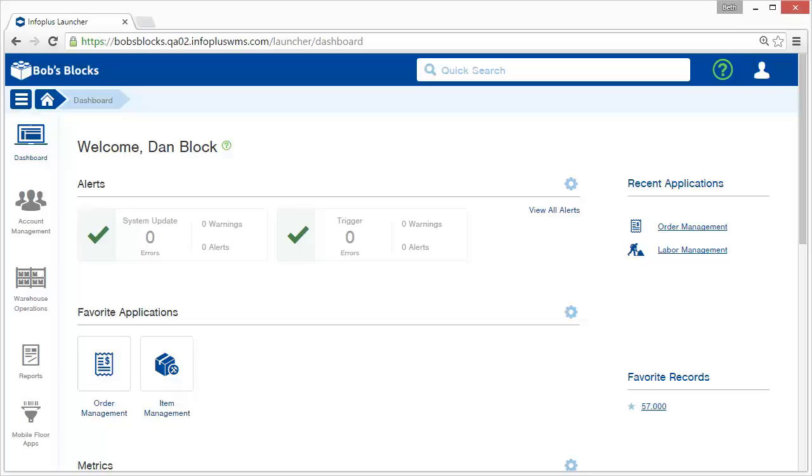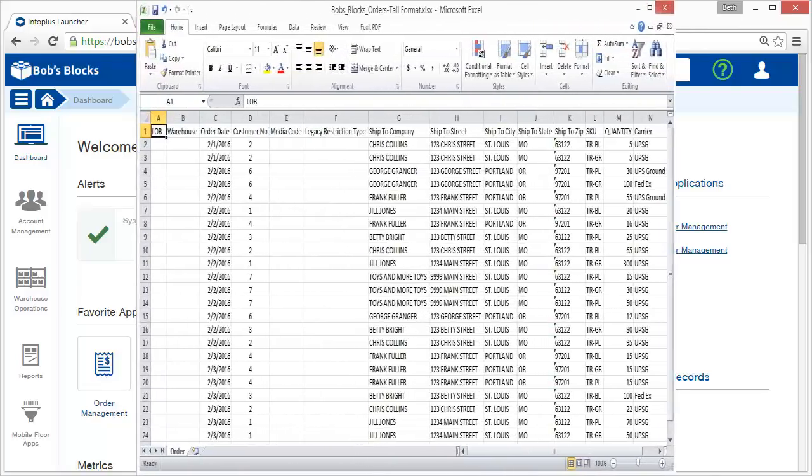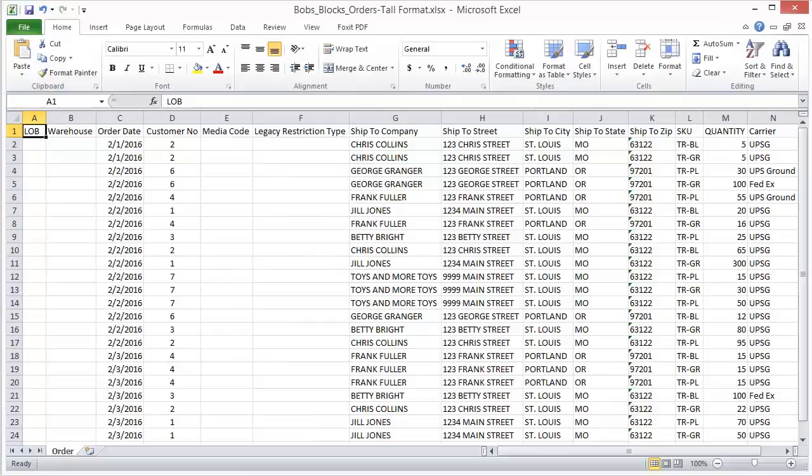Welcome to this tutorial on bulk loading orders. If you need to get multiple orders into Infoplus, put the order data into an Excel or CSV file and then upload that file into Infoplus. This tutorial covers what needs to be included in that Excel or CSV source file and then how to upload that file. Here is the source file that I'll use to demonstrate bulk loading orders.